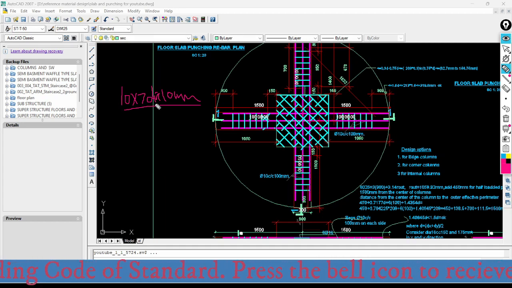Meaning the number of sets of rebar: how many rebar sets are required? 10. So here 1, 2, 3, 4, 5, 6, 7, 8, 9, 10. And we can use an extra 2 sets in order to make symmetric arrangements of shear reinforcement. So we can add an extra 2 sets here.